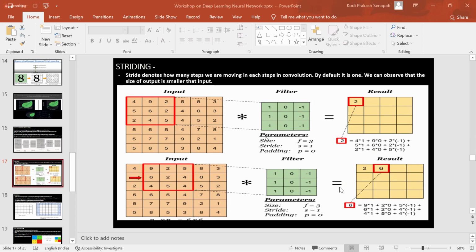In striding, what is striding by default? How to get this value? Clear everybody up to this, guys? How to get another value? Let's try another stride. 2 into 1 plus 5 into 0 plus 8 into -1. We get some values or not? Team, you understand what I'm saying?